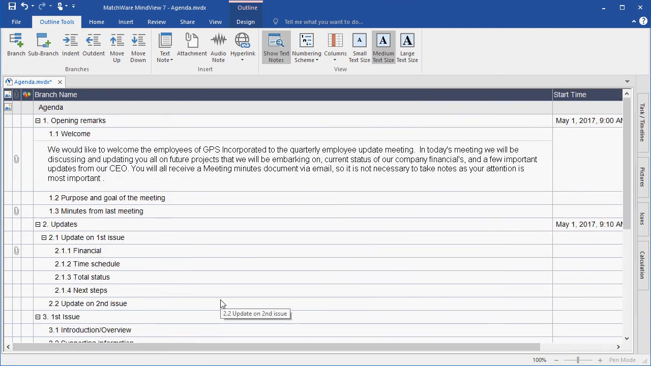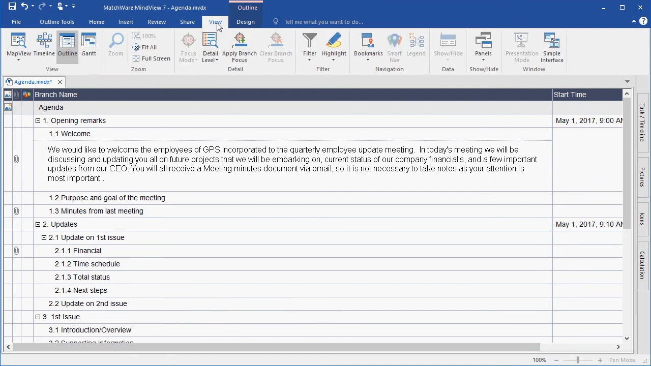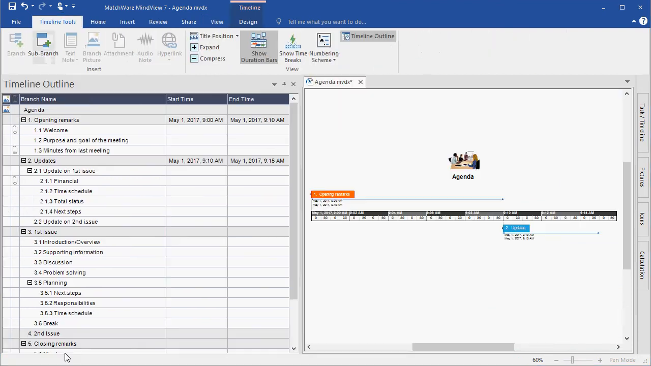I can also choose to add the task information as I discussed in the timeline view. The timeline view allows you to see the timeline outline on the left side of the screen and a visual of the timeline on the right side of the screen. You still have access to the standard features in MindView, such as branch pictures, branch attachments, and so on.